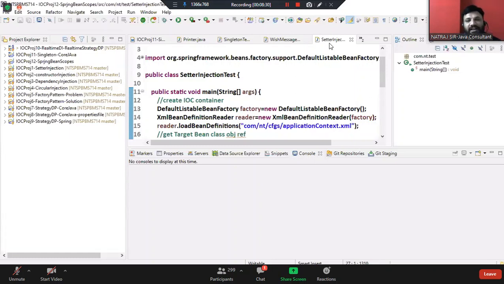How does the IOC container create the object? By loading the class and calling the newInstance method. When you call the newInstance method, internally the constructor will be executed or not? Internally the constructor will be called. What do you say, guys? No doubt, internally the constructor will be called.